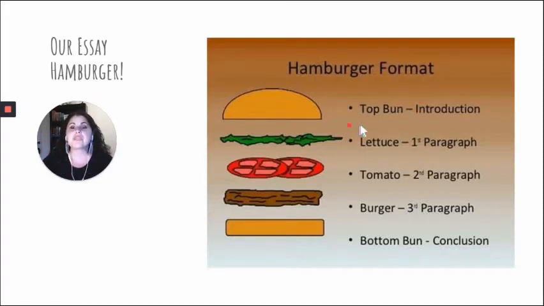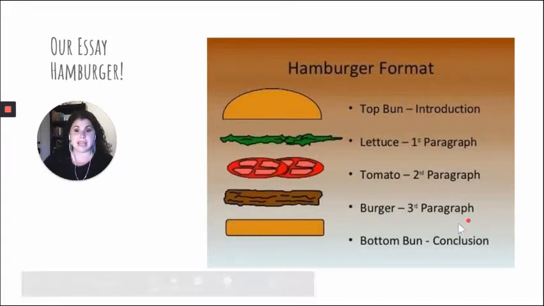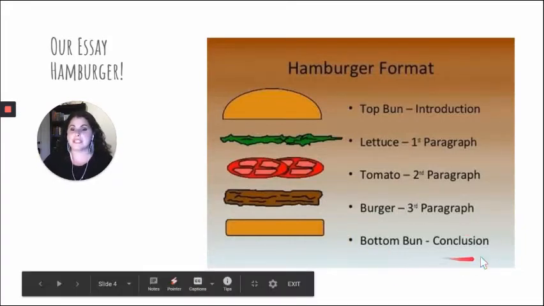Now, the top bun is my introduction, and sometimes my introduction can be mixed with my first paragraph, which would be the lettuce. That's okay. Then my tomato would be my second paragraph or my body paragraph. And if I'm writing about something that's very long and in depth, then I would add more tomatoes, more cheese, more bacon, etc. And my third paragraph or fourth paragraph or fifth paragraph would be my concluding paragraph, which is where I put everything together and I end my essay along with my conclusion, which is my bottom bun.